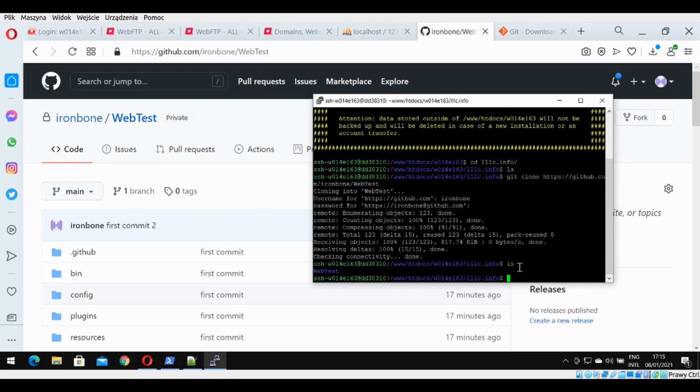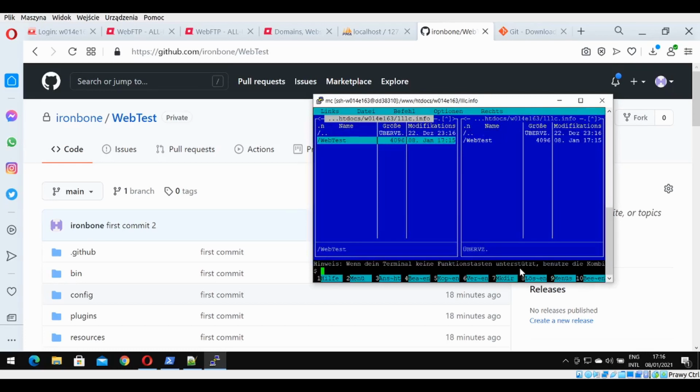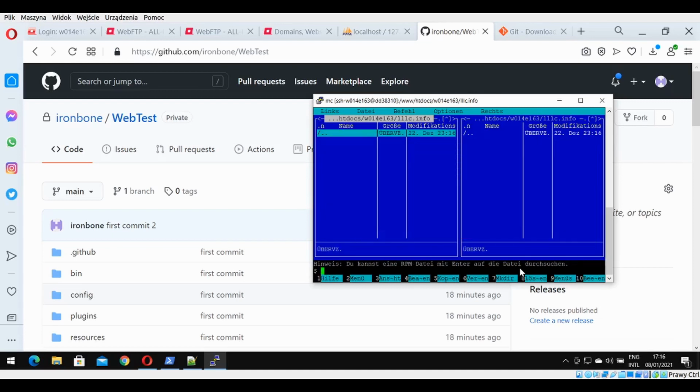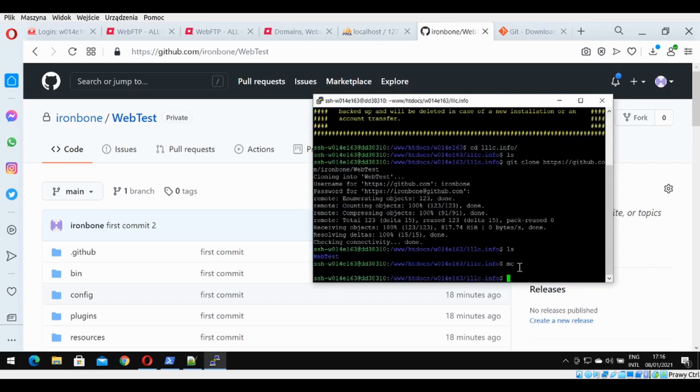Oh, this is the problem. This is one of the problems, because you see I have the subdirectory webtest. No, I don't want it. I would like to have all my files exactly in the current directory, not in the webtest directory. So this is not what I want. I will just use MC, which I have installed here, to delete everything one more time. This was just the first of the problems. So just delete everything here, and go there. So one more time.